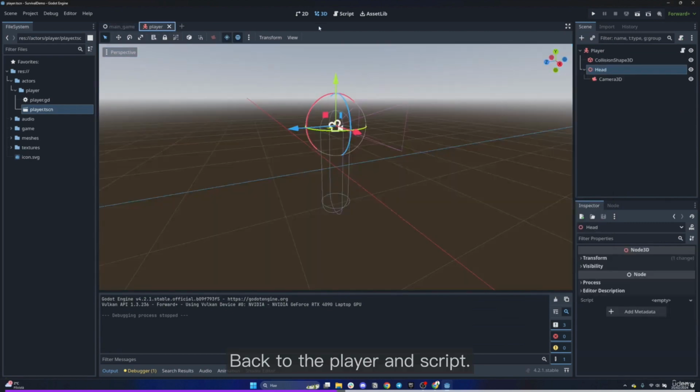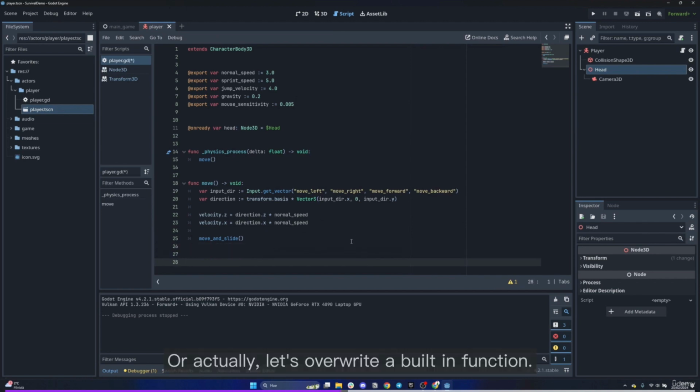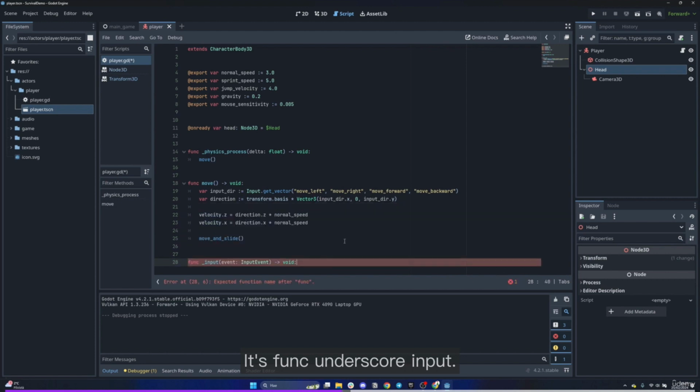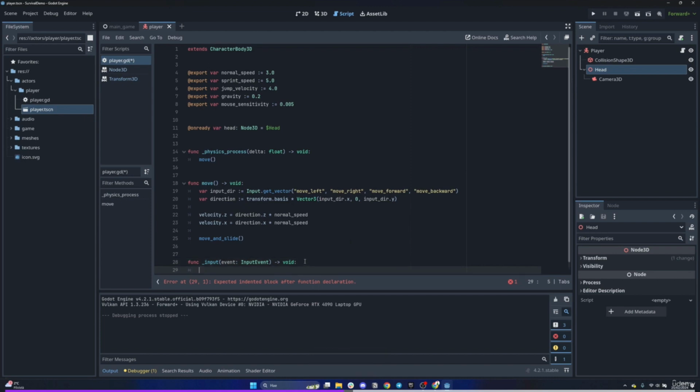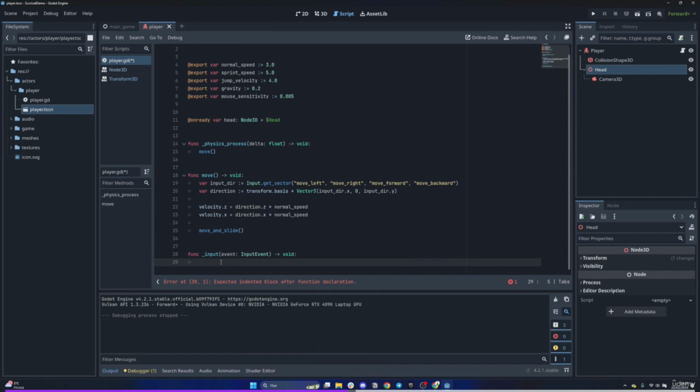Back to the player script. Let's create a new function. Or actually, let's override a built-in function. It's func _input. This function gets called every time the script detects some input, or the node, I mean.